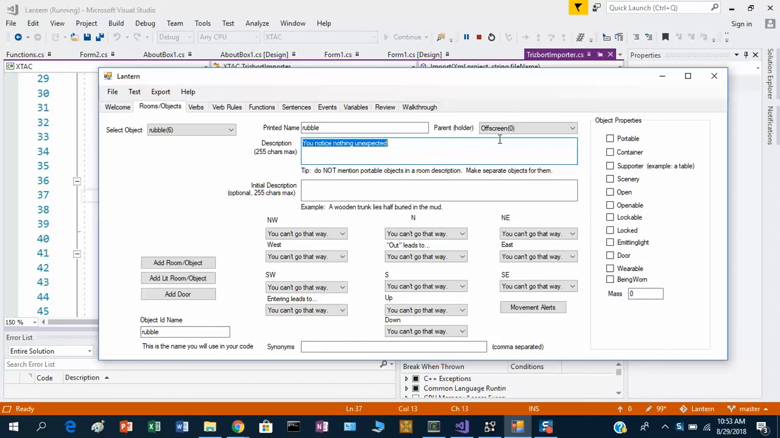Let's just say you notice nothing unexpected. We'll leave it like that. And for the initial description, we can say a pile of broken bricks lies on the ground. And let's give it a synonym. We'll call it bricks in case the player tries to look at the bricks. So there we go. We won't make it portable. We don't have to check any of these boxes on there. Okay, and then the golden idol, that's in the secret room. Let's make it portable.